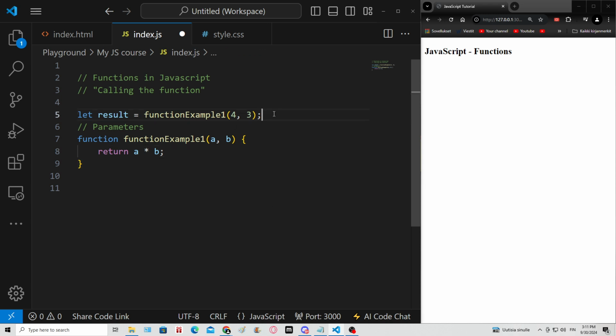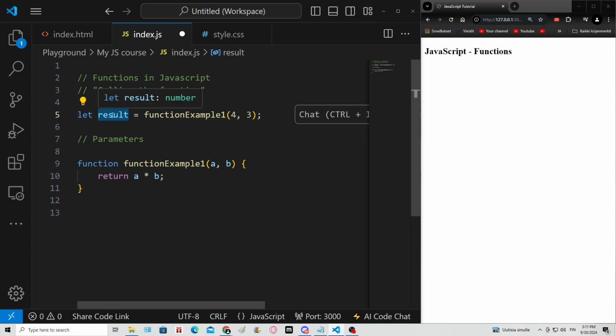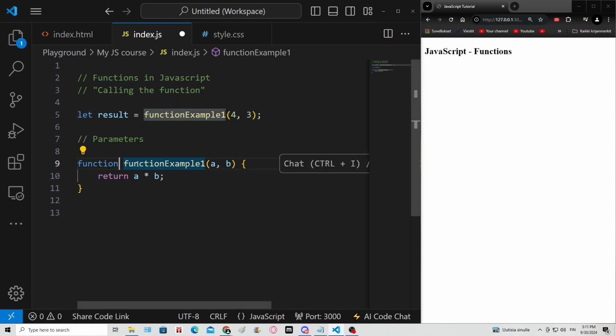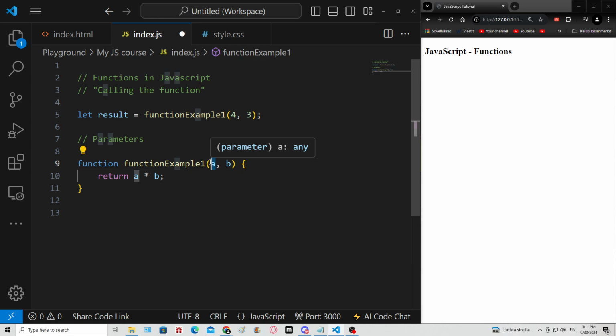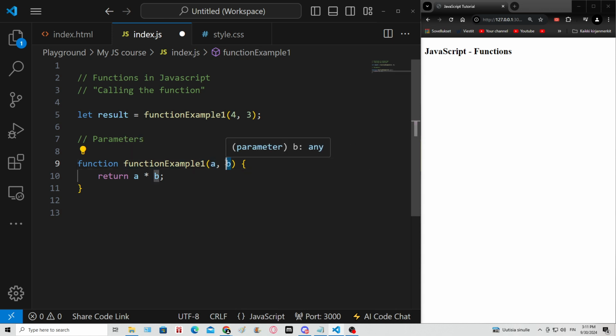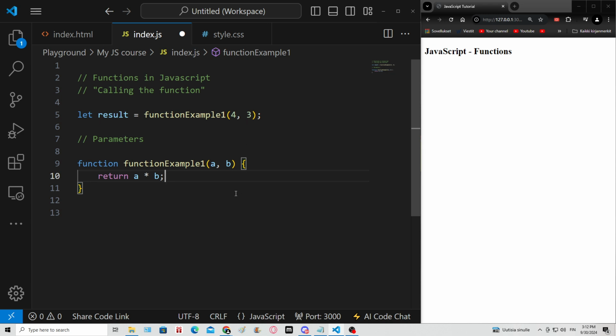So basically what's going on here is that we make a variable called result. We invoke the function right over here and we pass in 2 numbers as parameters. Then we have the function over here. The number 4 will be assigned to the A letter and number 3 will be assigned to B. And then we are going to get a value out of a function, so we're gonna return A times B. A is 4, B is 3, so it's gonna be 12.